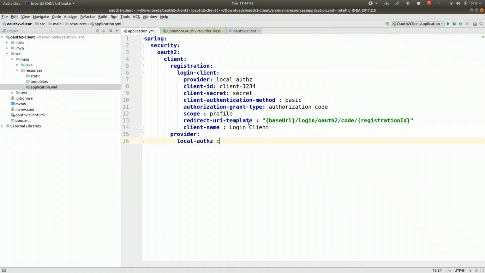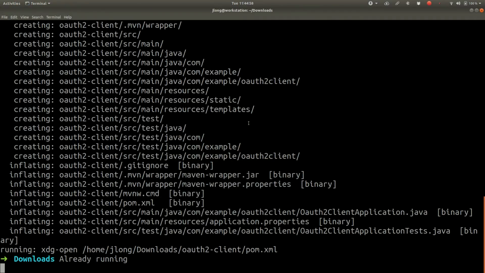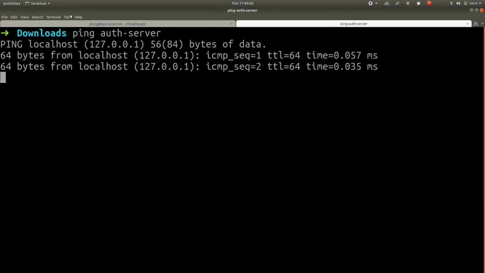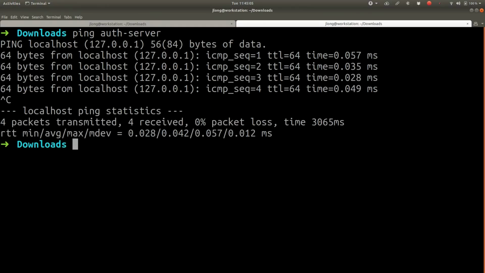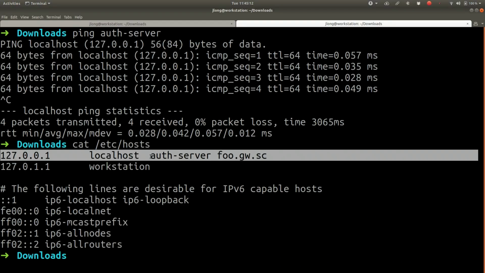Now we need to go back and configure that provider. So authorization URI is going to be equal to HTTP auth server :8090. Now I've got that application running. I told you I've got this application running on the same host and port, right? So if you see here, ping auth server, I've got that running. I've got a little line in my etc hosts that points to auth server. So here it says 127.0.0.1 localhost auth server, and then I've got another domain here as well.